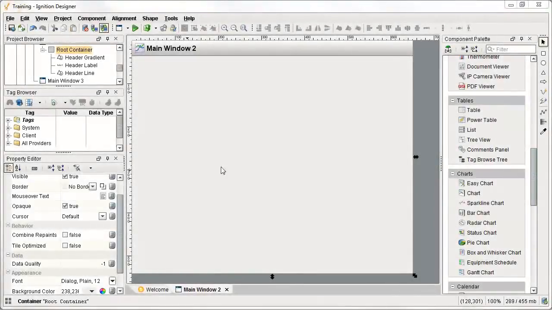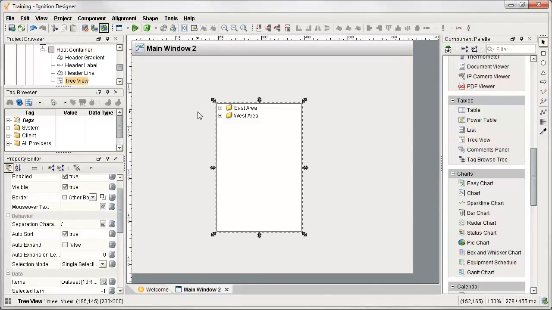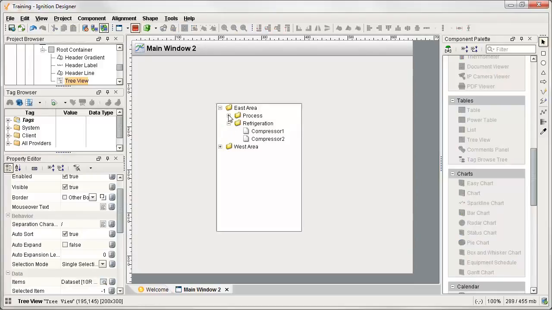Let's take a look at the Tree View component. It can be found under the Tables tab of the component palette, and it allows us to organize data into a tree. As soon as we drag it onto a window, there's some sample data we can play around with. I can go into preview mode, and I can expand the folders to see the data.